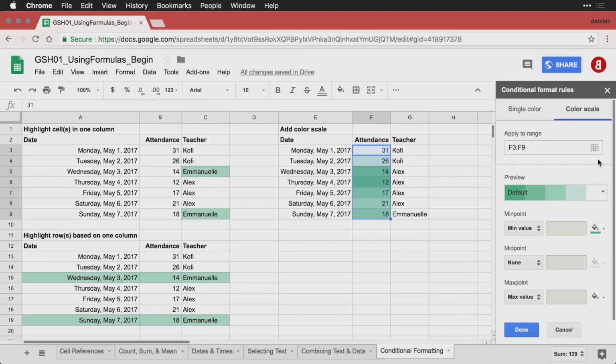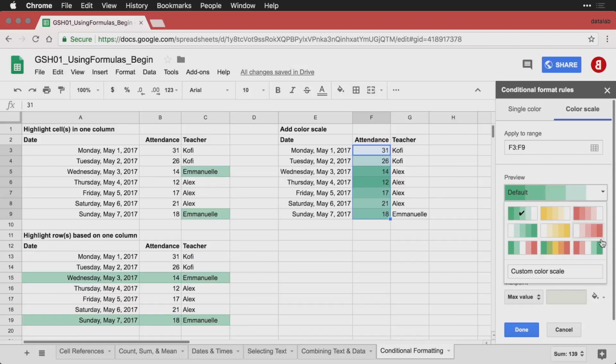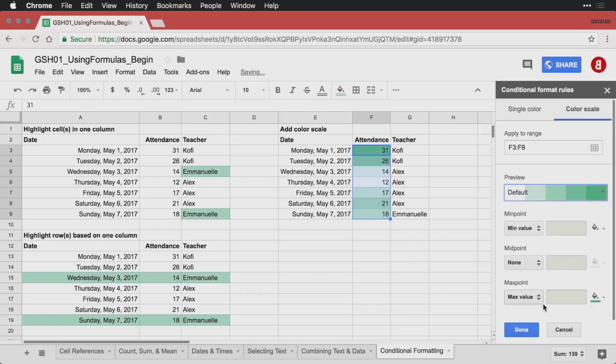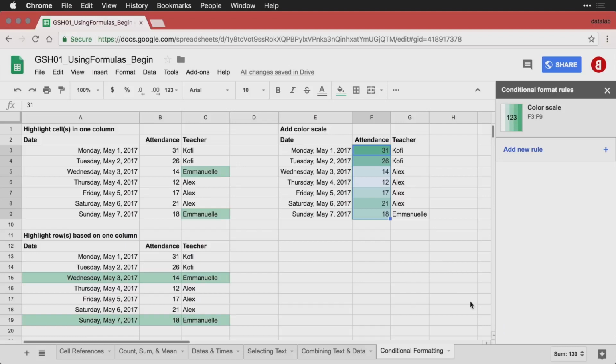And what this does is it lets me choose a range of colors that go from the minimum value through the midpoint up to the maximum. Now, I don't want the green to be the low one. I'm going to switch it the other way around. I've got some choices here. I'm going to pick this one. So it goes from white to green, and it highlights the higher values. I'm going to hit done. And what you can see now is that the darkest green is on the day that we had 31 people. The white is for the lowest value, which in this set is 12. And so it can give you an impression of the range of the data.